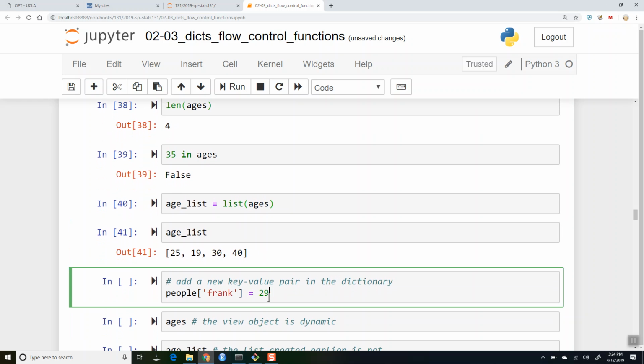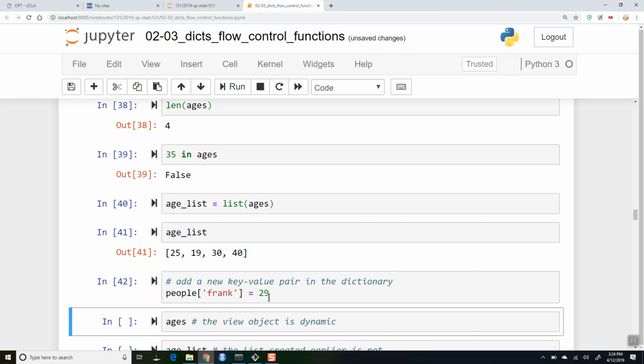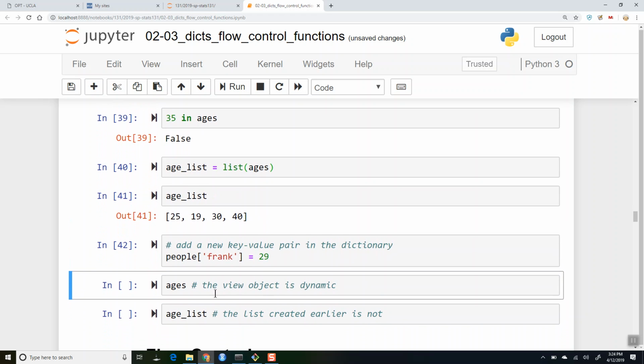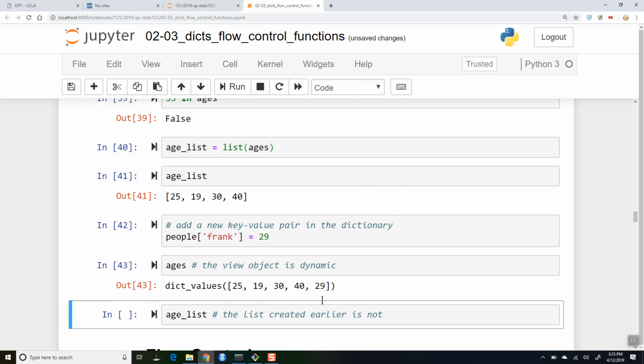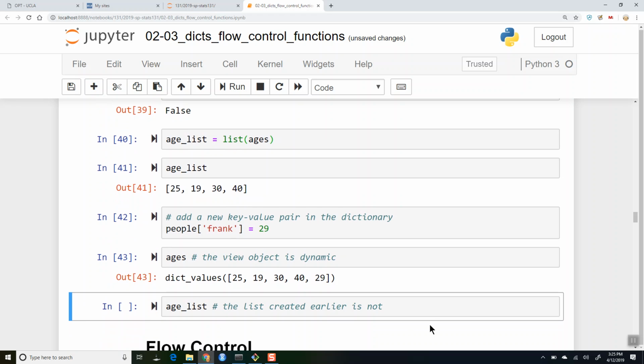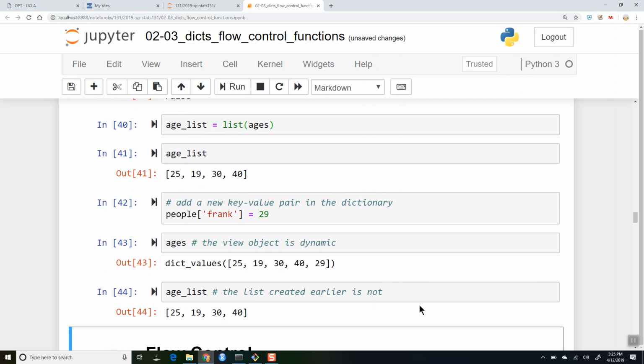And so here, if I create another person, another entry into my dictionary, we're going to add Frank here, okay? The dictionary view object is dynamic. I said Frank is 29, and in my dictionary values, 29 now appears. But the list that I created earlier is still just the list. So the view object updates as the dictionary gets updated.